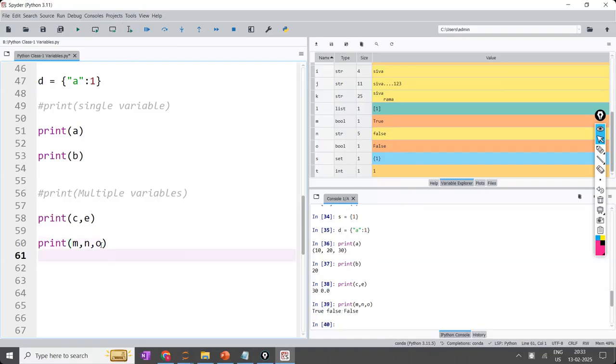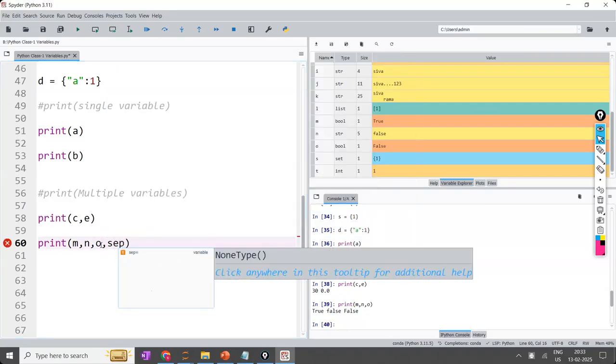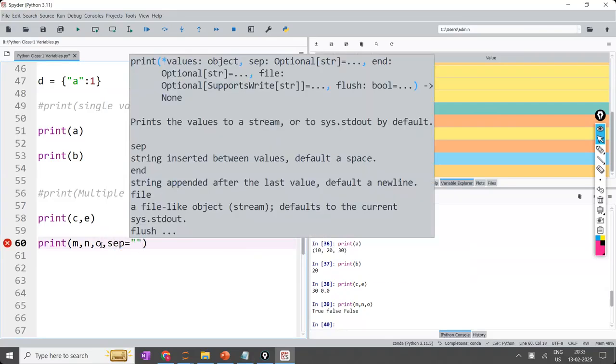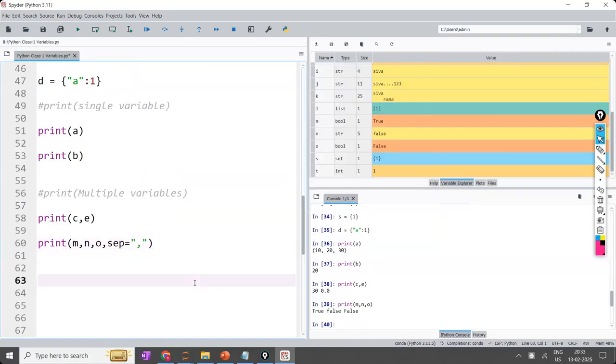Sir, but I don't want the space, sir. I want commas only. First value, comma, second value, comma, third value. Instead of space, what do you want? Comma. Then what you have to write here is sep, the separator. SEP is equal to comma. Then automatically each value will be separated by commas. Otherwise, by default, it will take the space between the values.